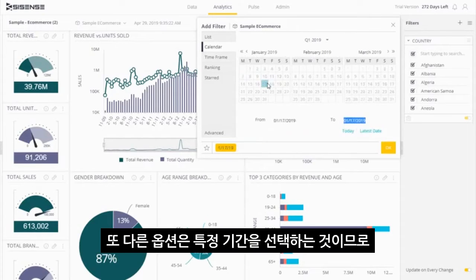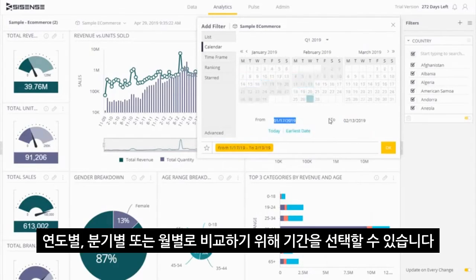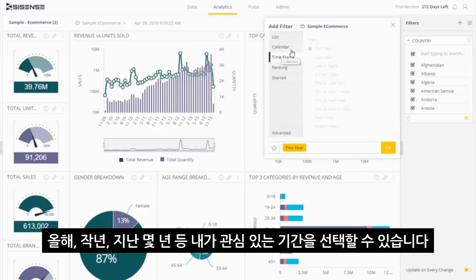Another option is to choose a specific time period. So if I want to do a comparison, like year over year or quarter or month, I might choose a time frame. So over here I can simply select the time period that I'm interested in, this year or last year, a number of years together, and so on.